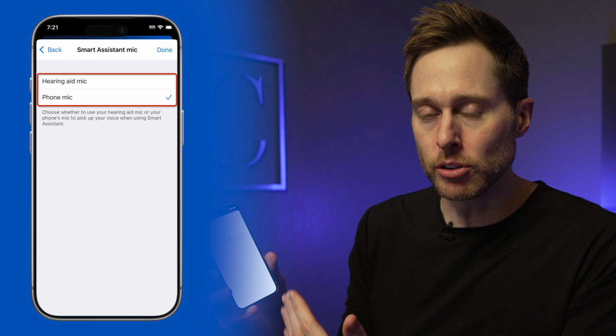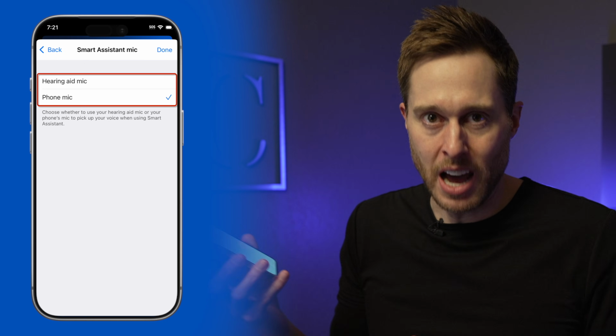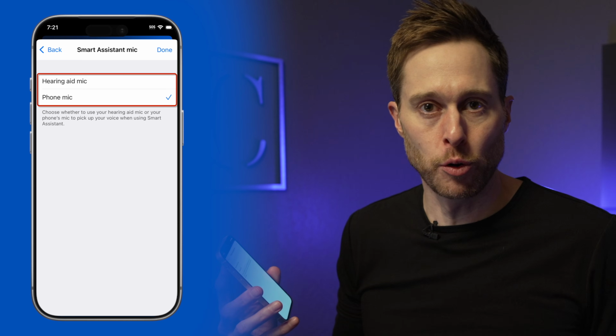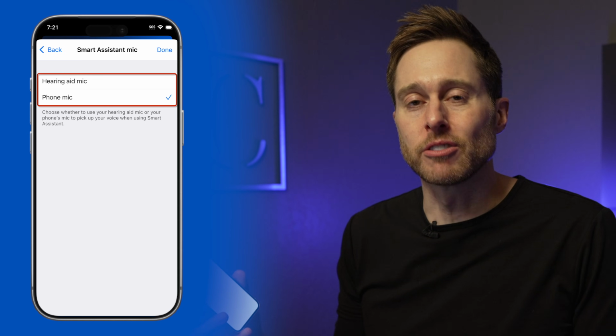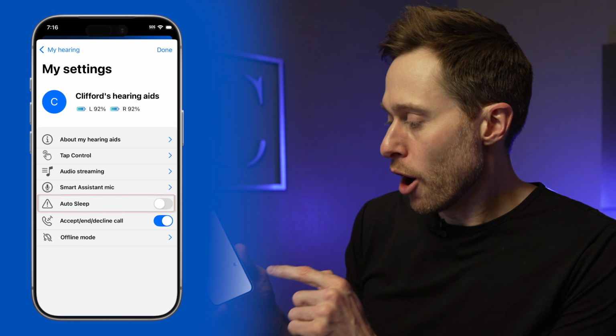But if you have a preference of switching it to the hearing aid mic so your phone doesn't have to be out and on you, you can do that, and then you can leave your phone in your pocket, and then you can have the AI Smart Assistant speak directly into your hearing aids. Right below the Smart Assistant mic, you have the auto sleep function.